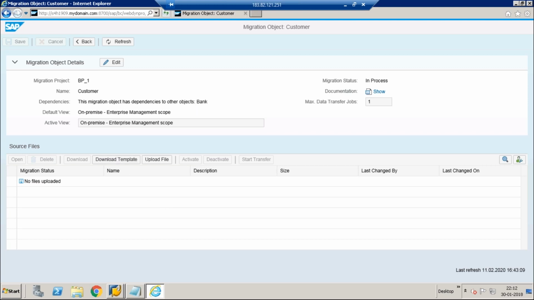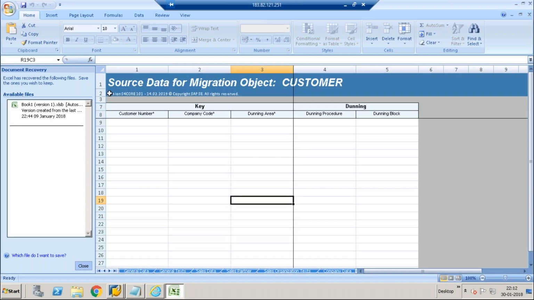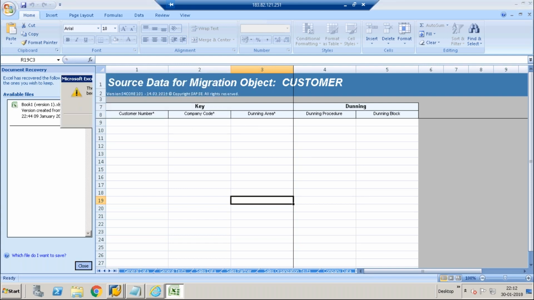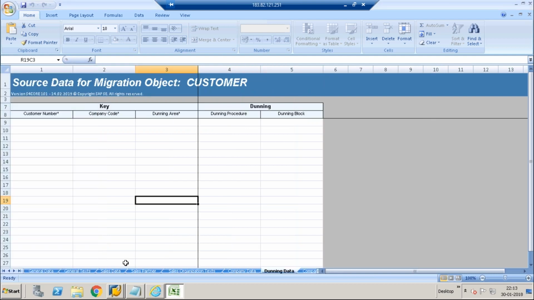I can just download the template. I can save it on my desktop application layer. So this is my template. Just save. Santosh, you clicked on download template. Yeah. Download template, it will save in my desktop. I just saved it on my desktop, and this will contain all the fields.